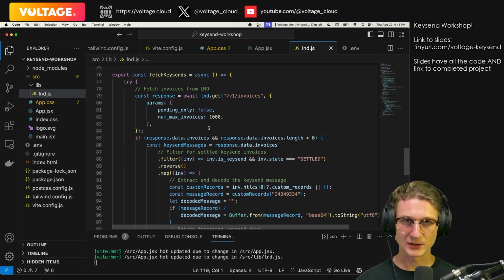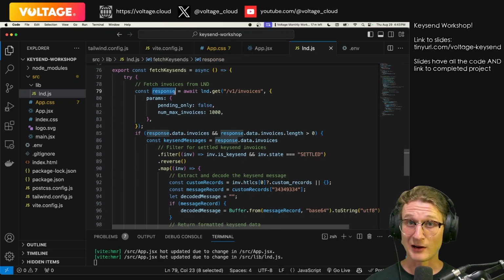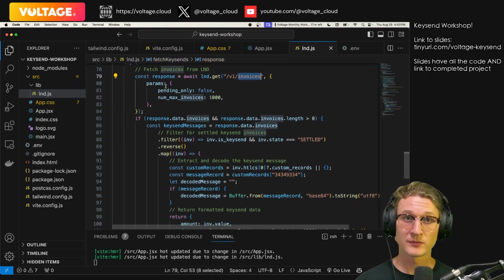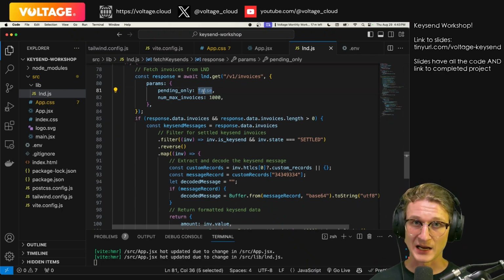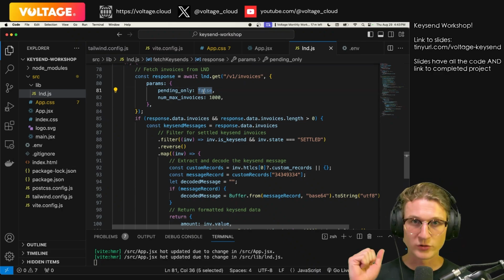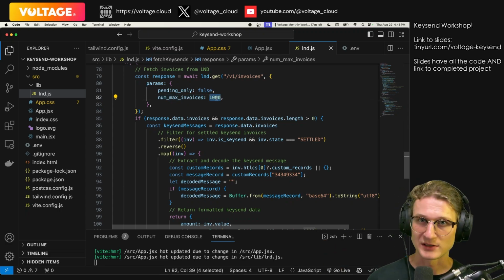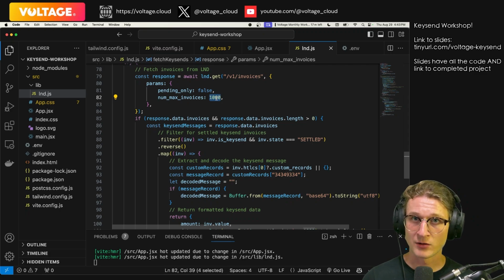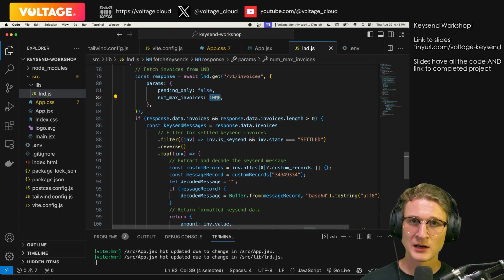So fetch keysends. Sweet. So the first thing we do is make the request to v1 invoices, and we pass in these params. So pending only false. We're basically saying only give us settled invoices, right? That's all that the keysends are going to be. And then number of max invoices 1,000. I'm just saying that for right now, for a limit. I don't even think my MutinyNet node has 1,000, but it's just a good property to have to not accidentally crash your app if you read in too much data.